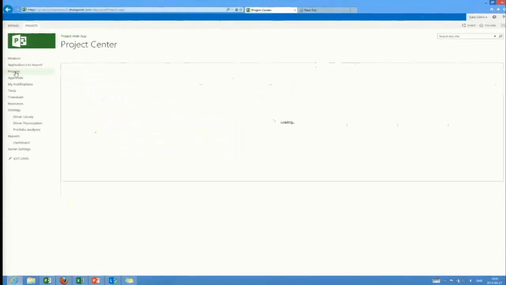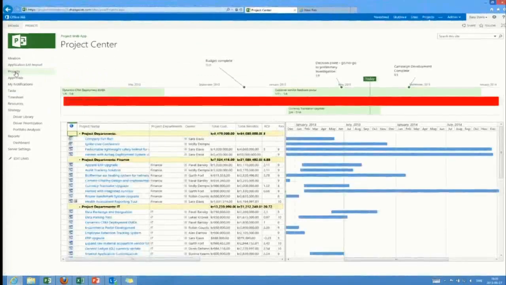Clicking projects will bring you to the project center and the project list. There's one big red thing here in the middle. Biothermal air heating system for helmets. That's a very important project, apparently. This timeline we see here is not geared towards a specific project. This is geared towards the portfolio of projects. So all these bars here are actually projects.